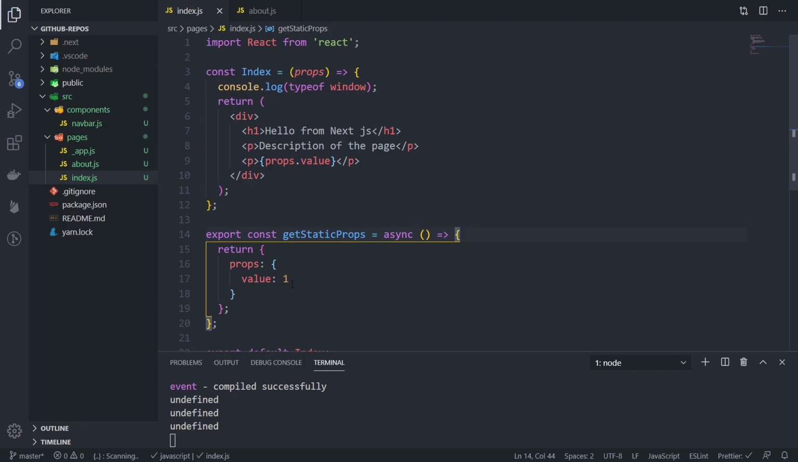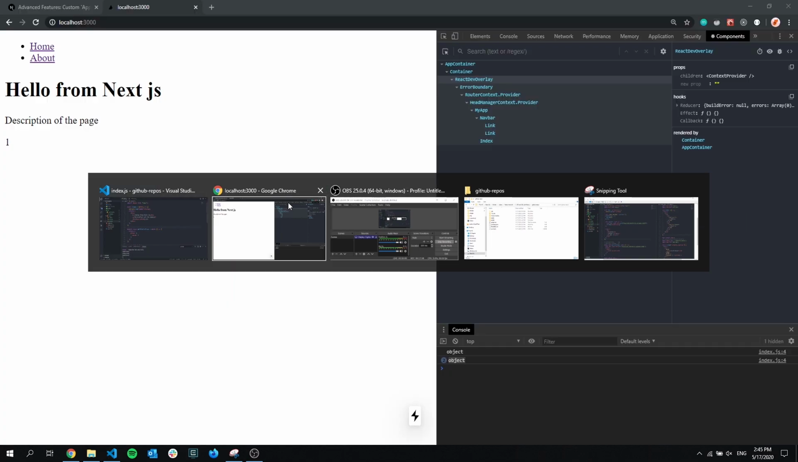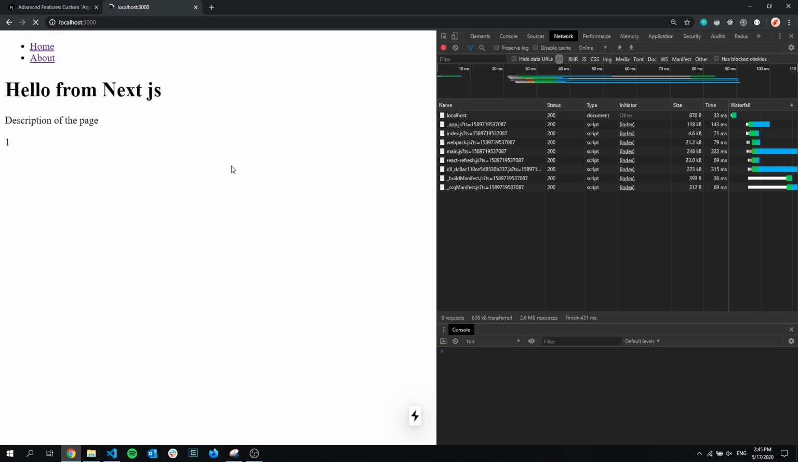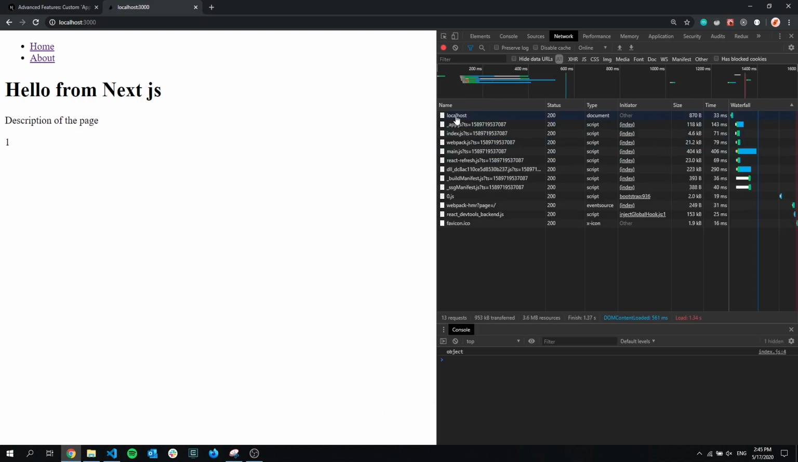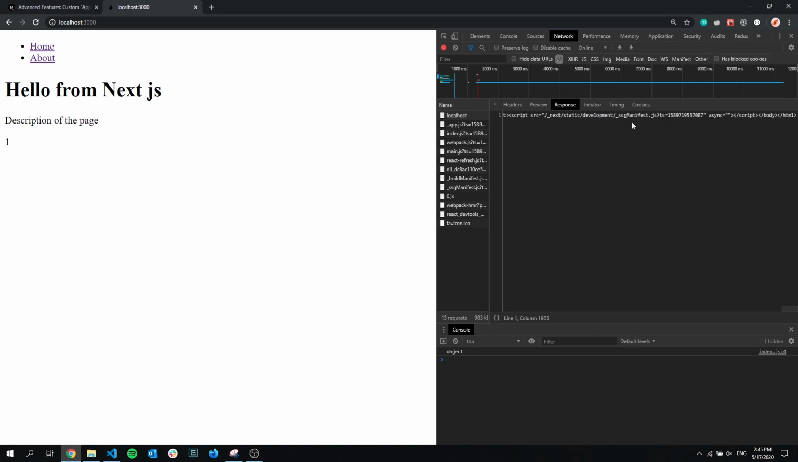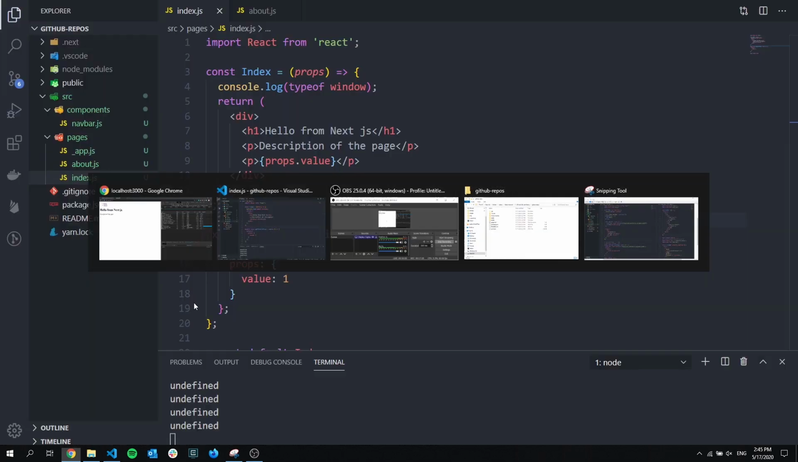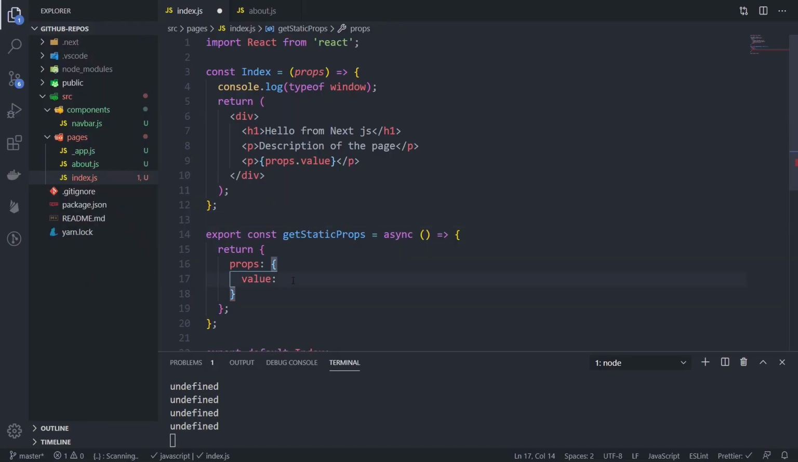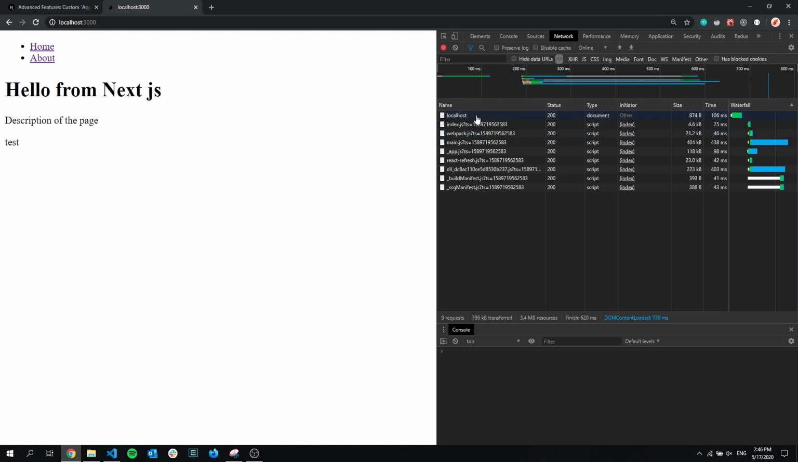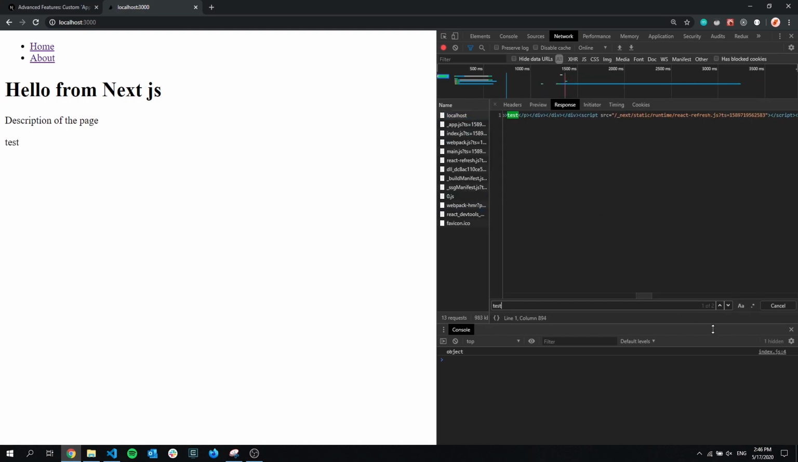But how does Next actually inject this into the page? You can find it if we go to the network and, for example, refresh the page. You can see that you downloaded the page, which is our page. It's completely rendered from the server. And if you look here in the response and search for one, maybe the one is not the best thing. Let's put the value as some string, test, for example, and refresh. And let's find here the test.